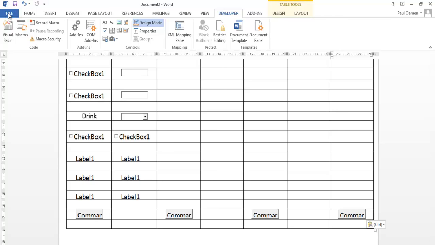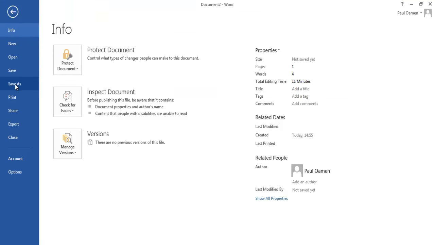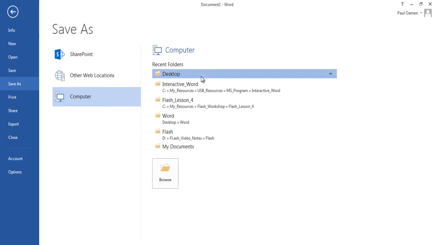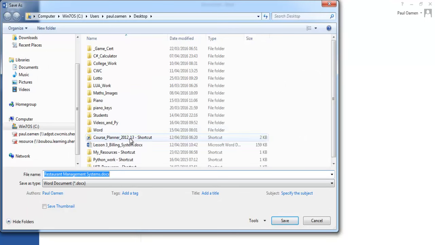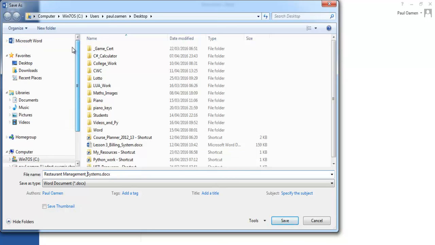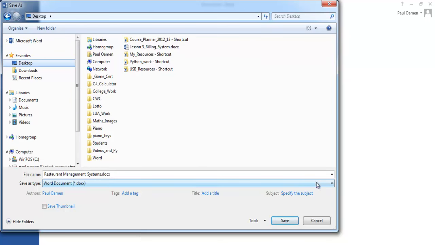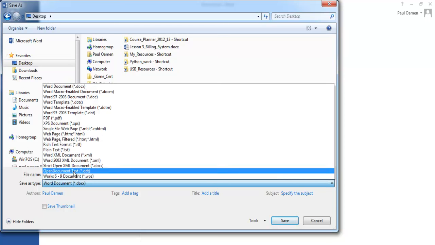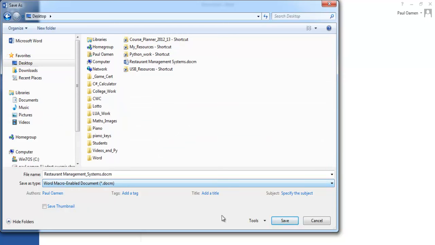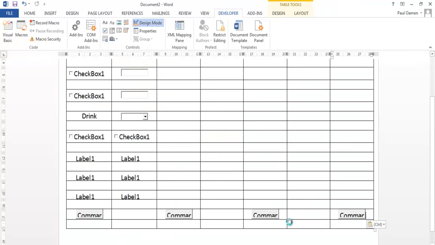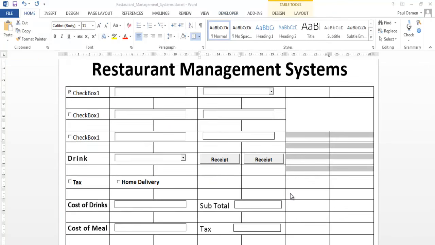But before then, let me show you how to save it. You go to File, Save As, and let's save it on the desktop. And right there, Restaurant Management System. Okay, let's just put that in there and save it straight on the desktop. And then you're going to have to change the file type to Word Macro-Enabled Document and just click on Save. Alright. So let's speed it up now.